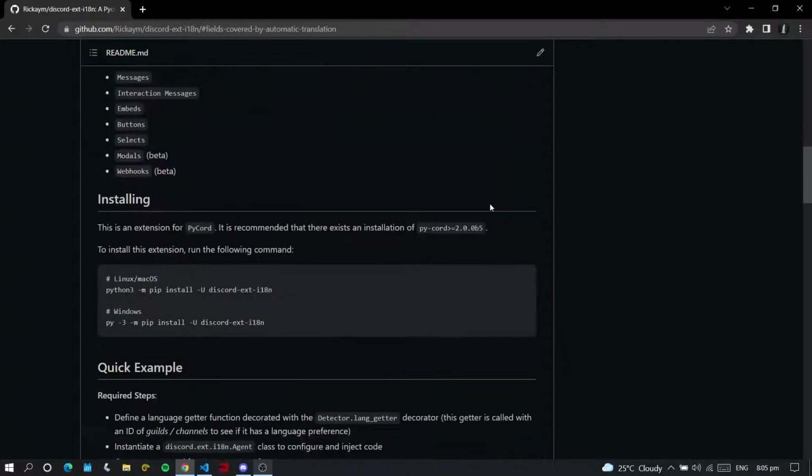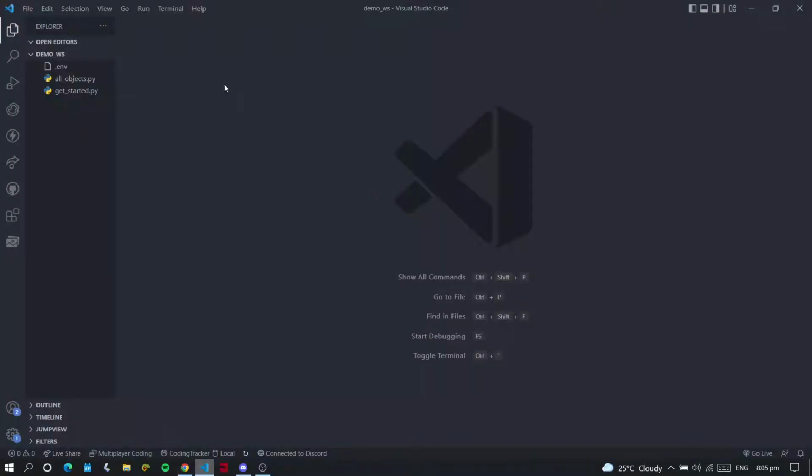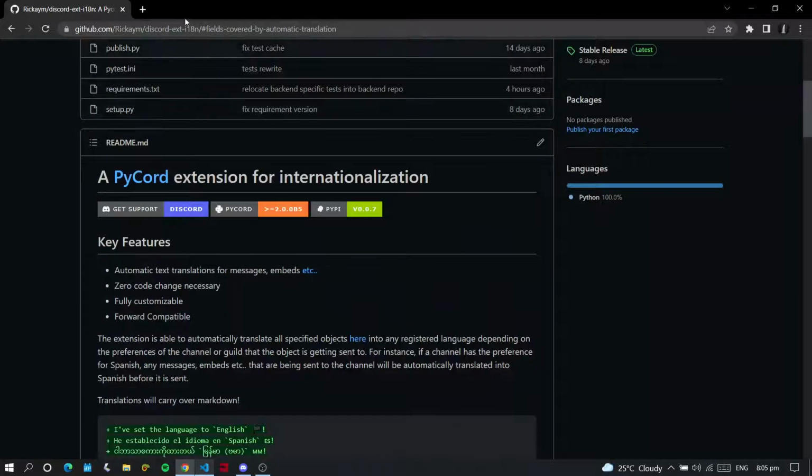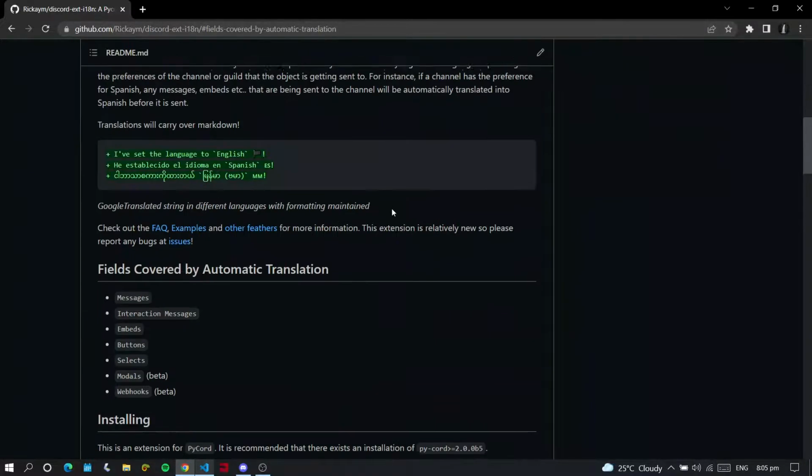So let's get right into it. Before you run this code that I'm going to show you, you'll want to install this extension. If you want to know how to install this, it's in the README for the repository. This is the link. I'll put it down below in the description.